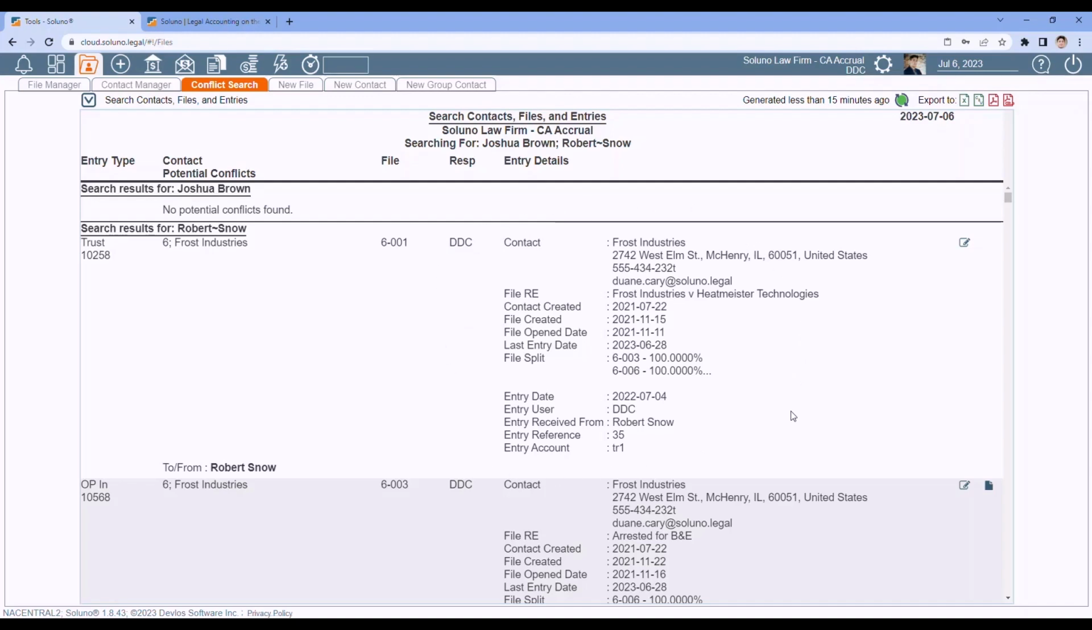Now, if you're not sure this is a true conflict of interest and you would like to see the actual transaction, over to the right is our drill down icon. You will find this on all of our reports. It'll allow you to drill down to that particular transaction to see what it is. In this case, I click the drill down.